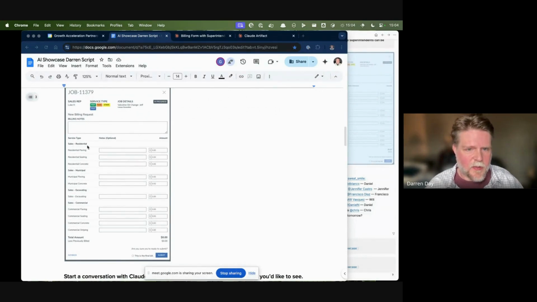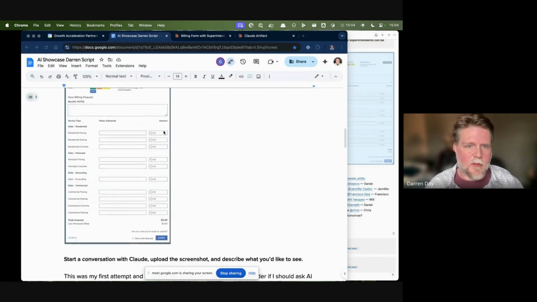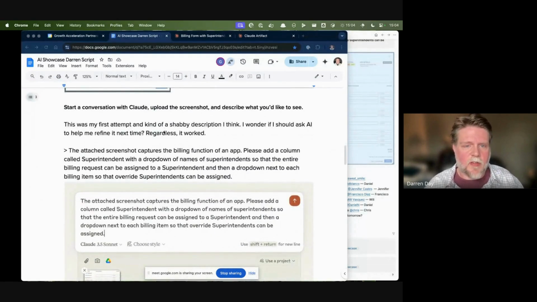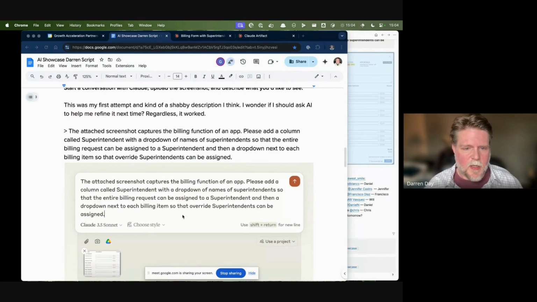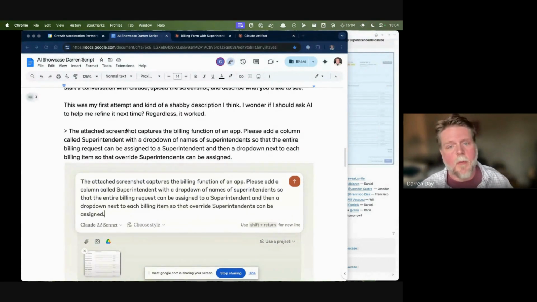It has line items, amounts, notes, and some personal details in here as well. I started a conversation with Claude where I copied and pasted the screenshot into the chat screen, and then wrote a very shabby description. I probably should have run my prompt through another AI or through Claude to tighten it up. But as a zero shot, I said the attached screenshot captures the billing functions of an app. Please add a column called superintendent with drop downs, et cetera.